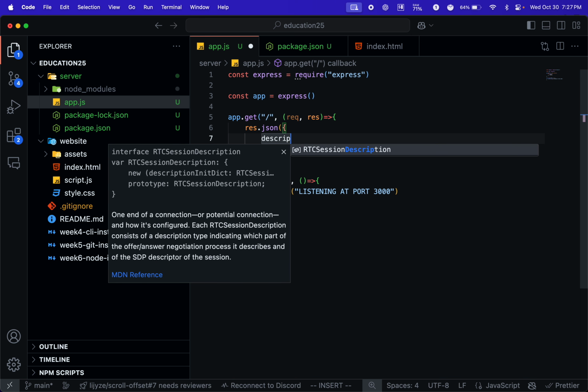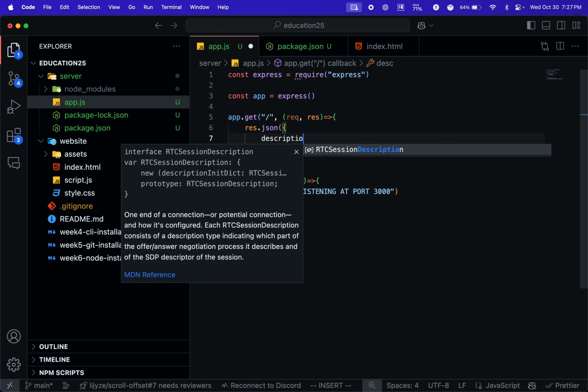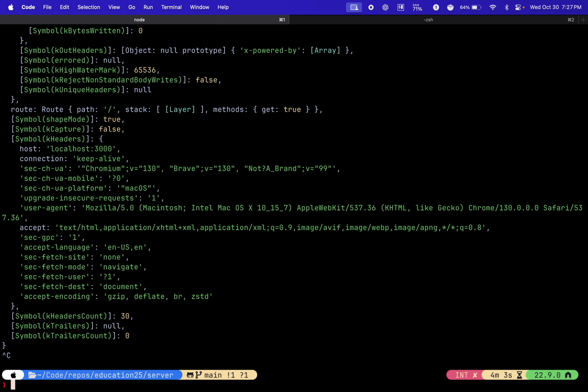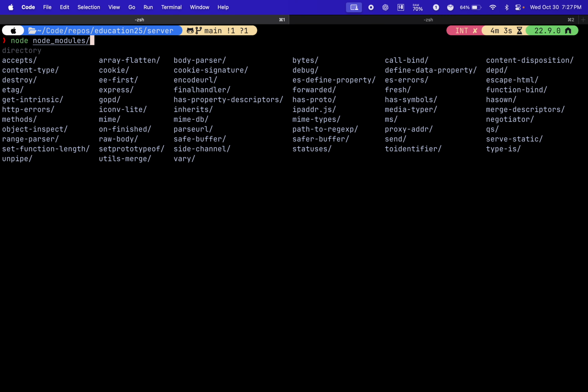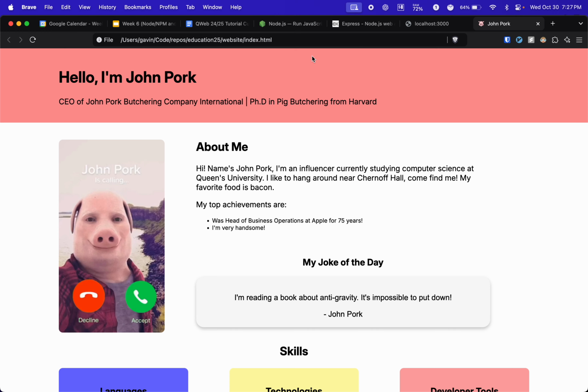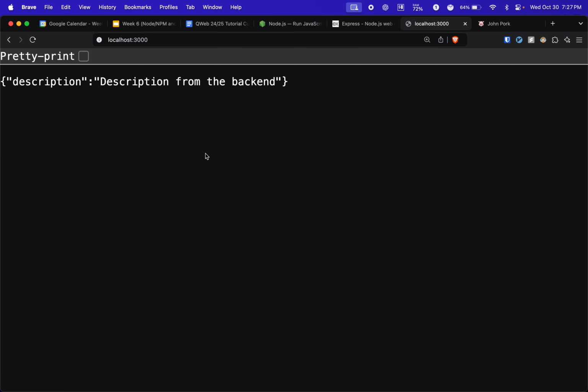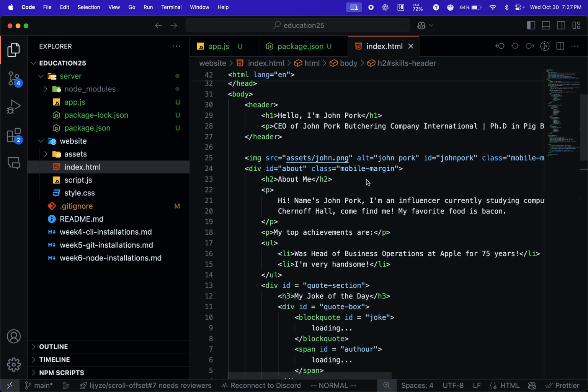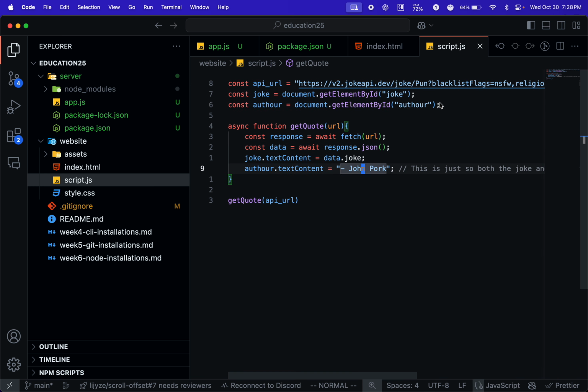So anyways, JSON, and then this object, I'm going to say, this is content, right? Maybe I want the description to be, I don't know, description from the backend. And I'm going to restart the server. Then I'm going to go back and request, and you'll see here that I got JSON back. But I want to fetch it from the front end. How you would do that is with JavaScript, JavaScript that's attached to the HTML.